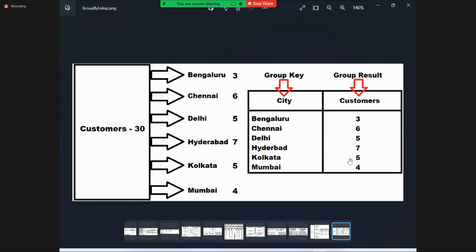What will happen first? The data in the table will be divided into groups based on the column specified in the group by. What is the column in the group by? City. Divided. Next, the aggregate function is applied on every group and finds the result. And finally, it will show you the output. Now tell me, grouping is done based on which column? City column. We call that a group key.